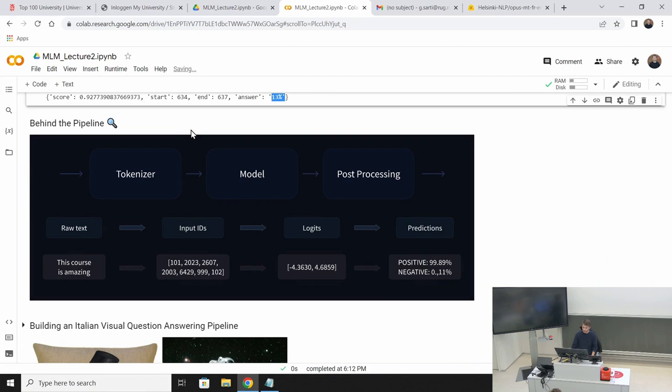How does this work in practice? Okay, so let's have a look a bit beyond the abstraction here. You provide the model with a raw text, which is what you gave the model as input. Then what happens? To each one of these models, there's a tokenizer that is associated to the model. What this tokenizer does is simply to convert a string of text into a string of IDs. These IDs represent words in a vocabulary, okay?